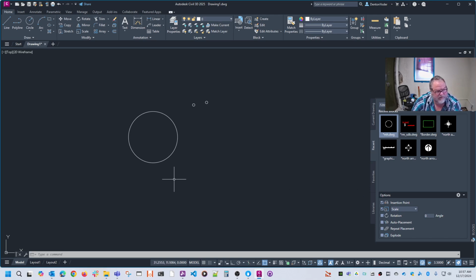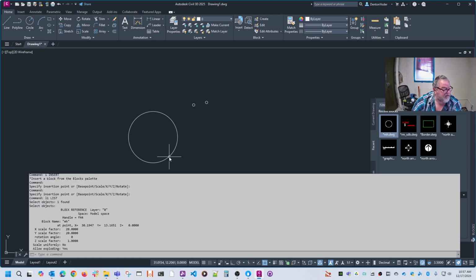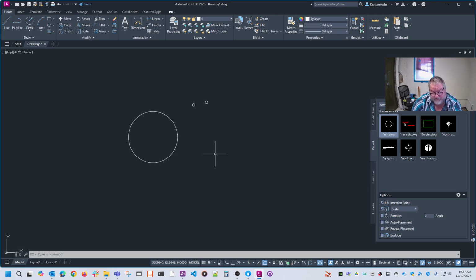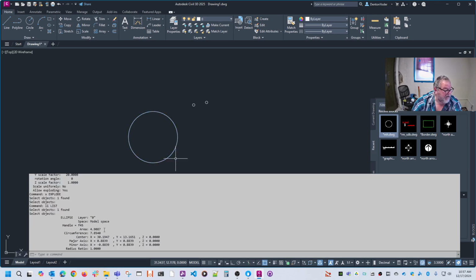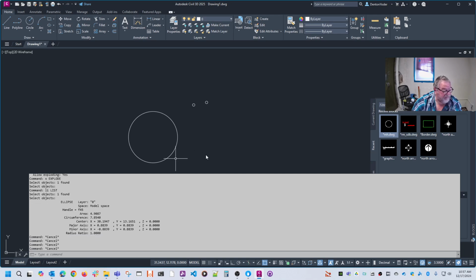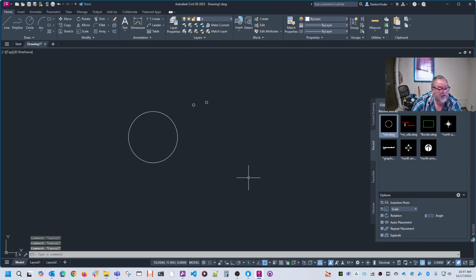Right now, if I do a list command, LI for list, on this circle, it's not a circle. It's a block reference whose name is MH. If I do an X for explode on this, boom, that block is blown up. Now if I list it, it's not a block anymore. It's saying it's an ellipse. Well, that's interesting. I thought for sure it would be a circle. Okay. Anyway.